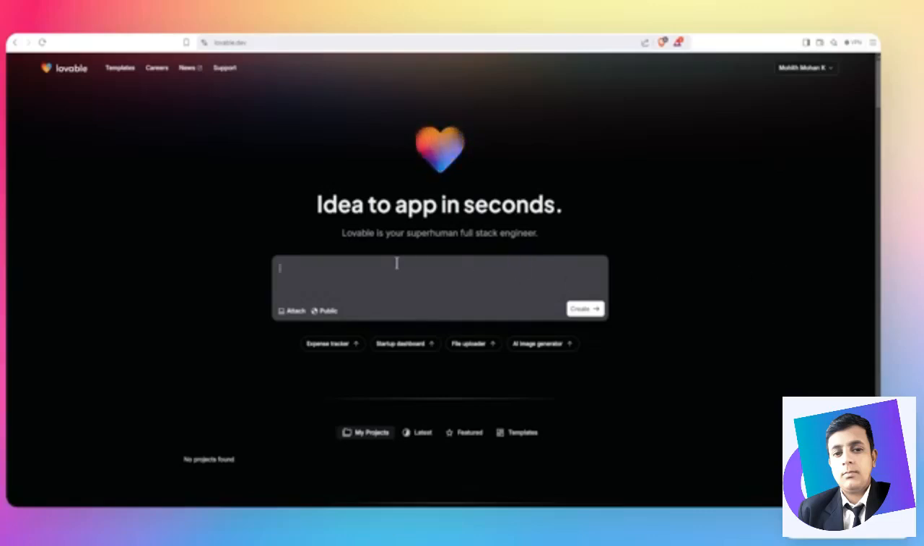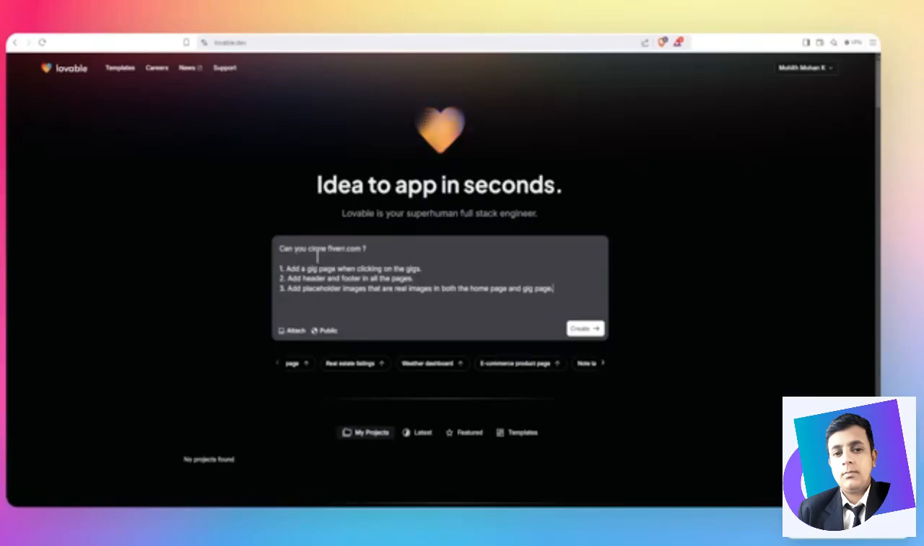So I'm going to give this prompt. Can you clone Fiverr.com? Fiverr is a freelance platform and it has these gigs that sellers can offer. So I'll say, add a gig page when clicking on gigs, and add a header and footer in all the pages, add placeholder images that are real images in both the home page and the gig page.